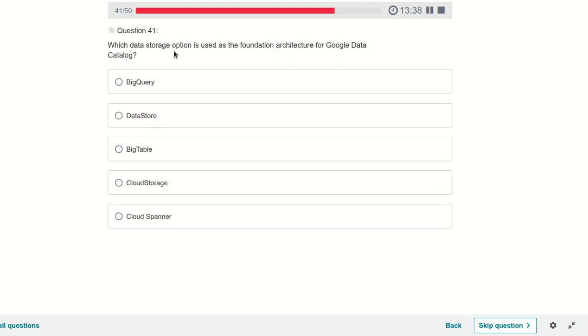Which data storage option is used as the foundation architecture of Google Data Catalog? So they are asking what the backend architecture of Google Data Catalog is. Google Data Catalog generally works on Cloud Spanner. The backend architecture is Cloud Spanner because it is scalable and multi-regional. It's not BigQuery, not Datastore, not Bigtable, not Cloud Datastore. It's Cloud Spanner.